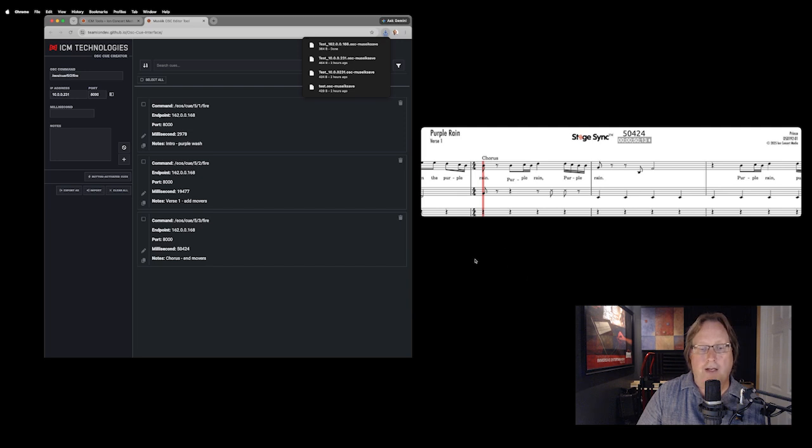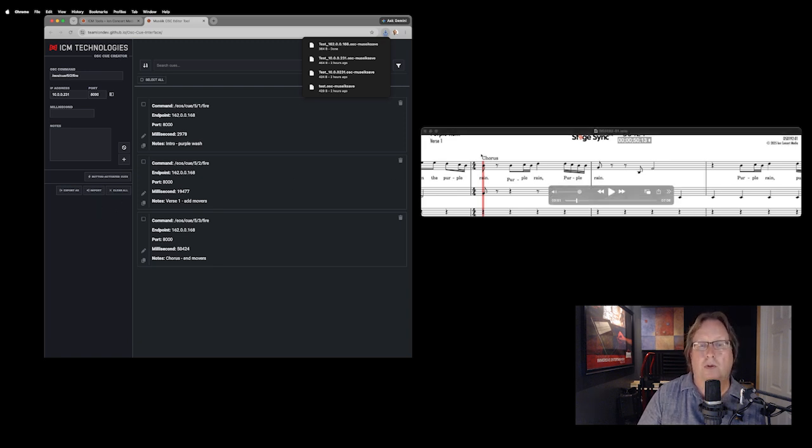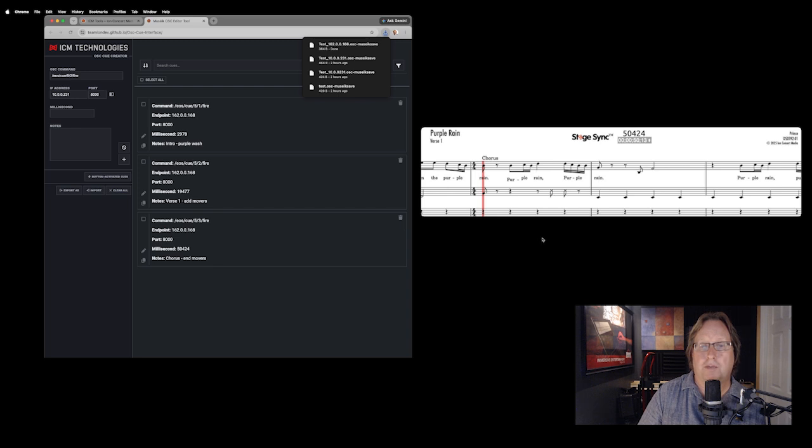And now I can go into Muséik and load this OSC Muséik save file into the software, and it will now send those cues out as I play the file. It'll send those cues out at the millisecond points that we assigned.